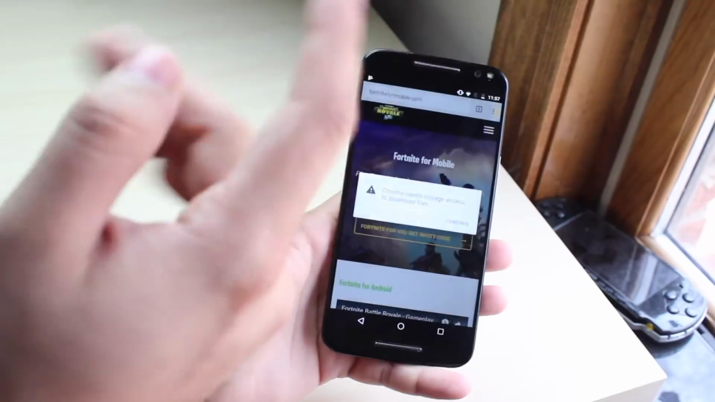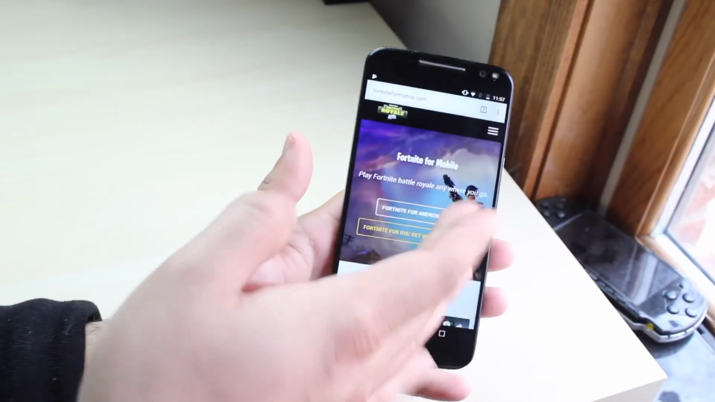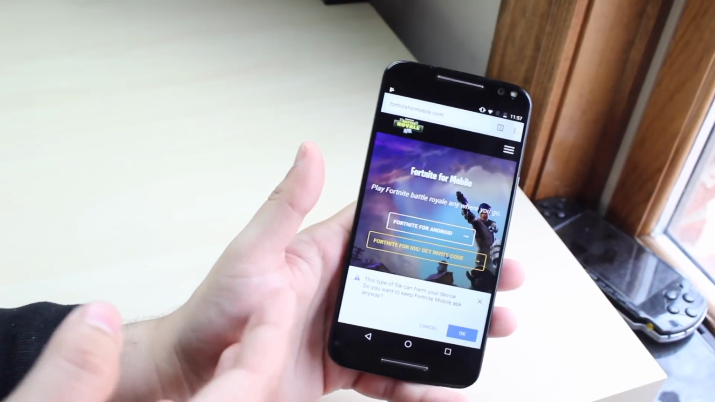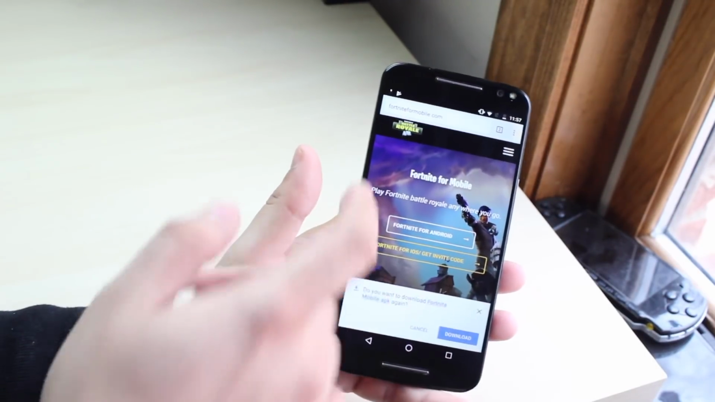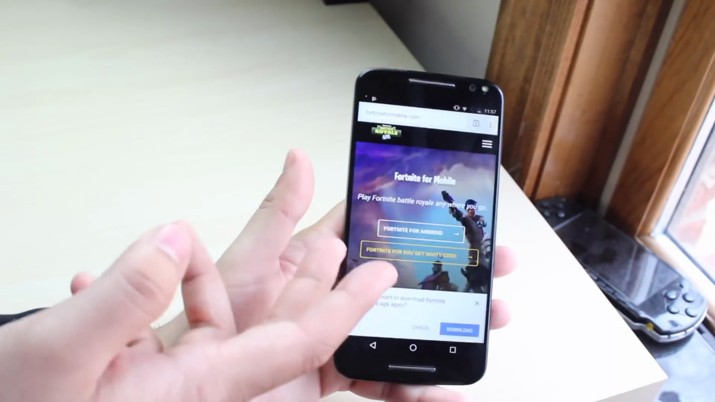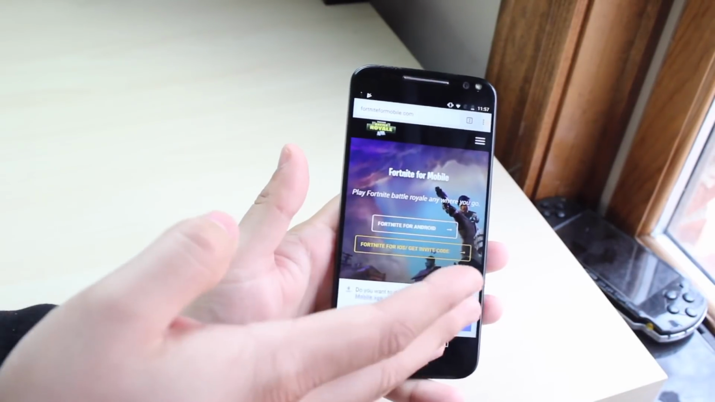If you click on here, you go to this link. I'm not even going to tell you the link because nobody should really be downloading it, but I'll show you what happens when you do install this. So I go ahead and click OK, and it's already downloading. It's downloading an APK, right? And if you look at this website, it looks pretty legit. It says Fortnite for mobile.